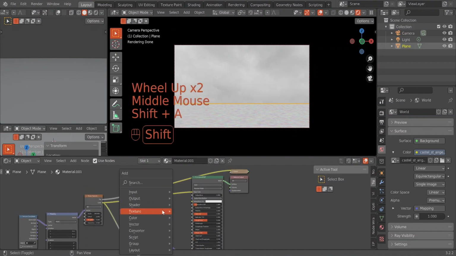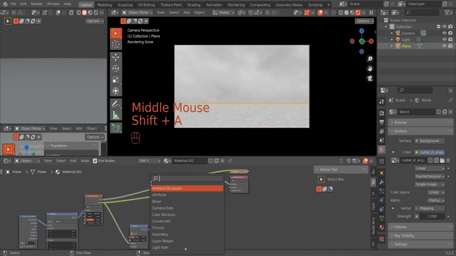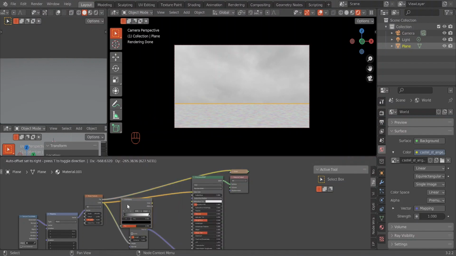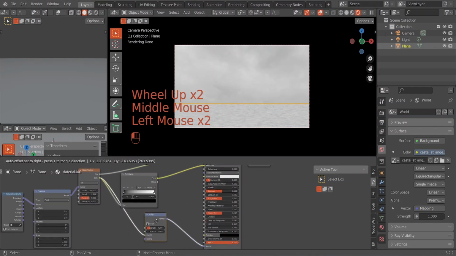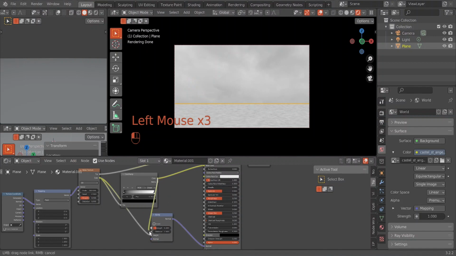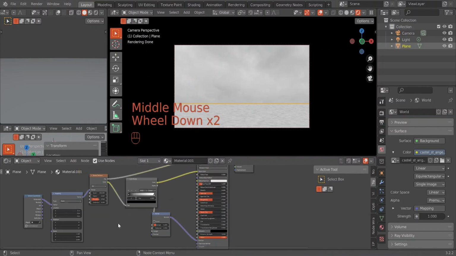Okay, now we want to add a color ramp, so we're going to look for a color ramp, and we just put this between this. Okay, just to give us some more control. We're also going to plug from the color ramp into the height, and there we go.